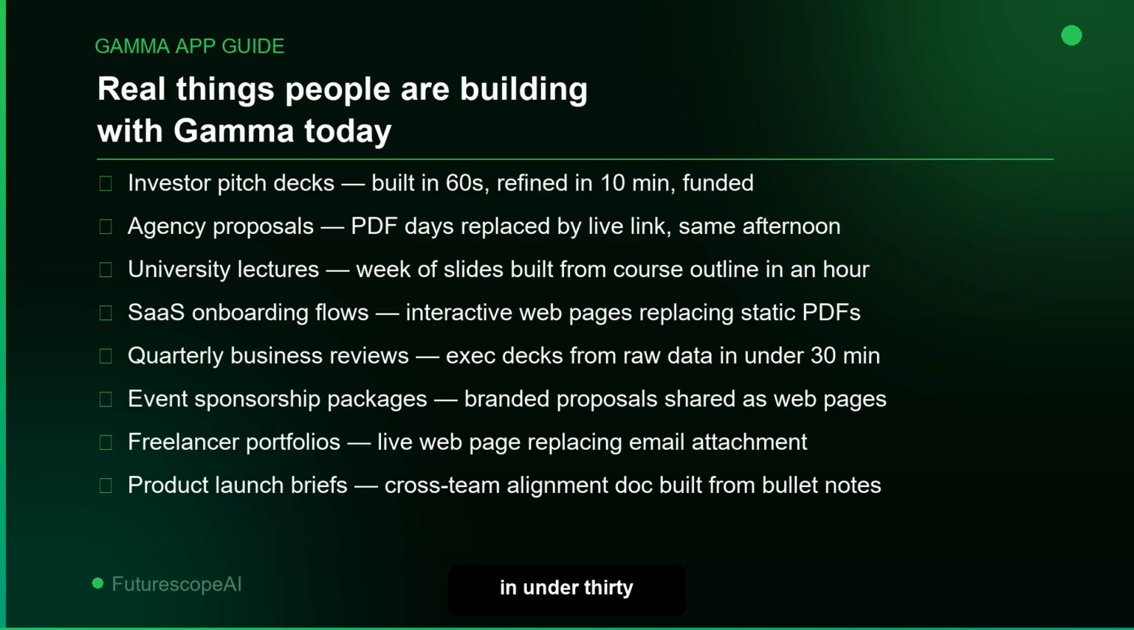Event teams are creating branded sponsorship packages as live web pages. Freelancers are replacing emailed portfolio PDFs with live shareable web pages. And product teams are aligning cross-functional stakeholders with product briefs built from rough meeting notes.